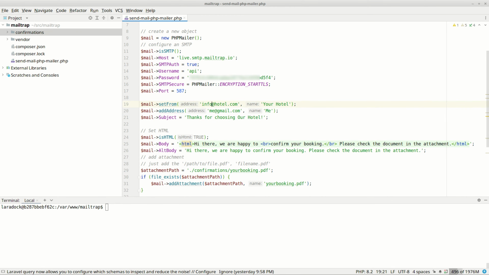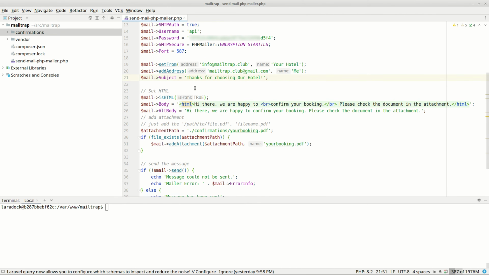Now, set up the email content, including the sender's and recipient's email addresses. The name part for both sender and recipient is not mandatory, so skip this part if you wish. But do make sure to give the email a subject. Now we can move on to the body of the email.